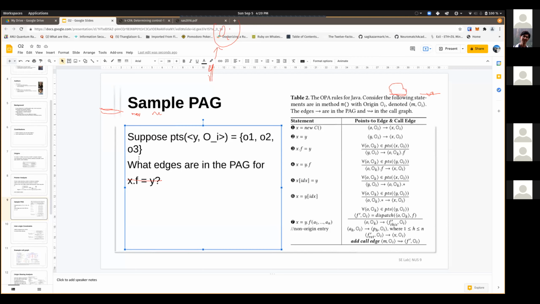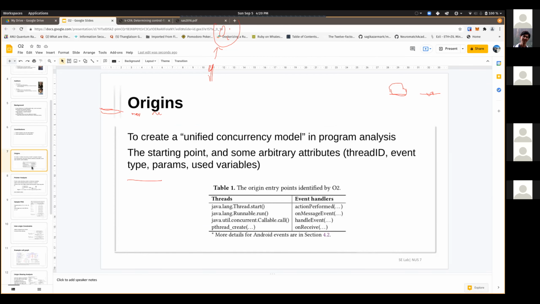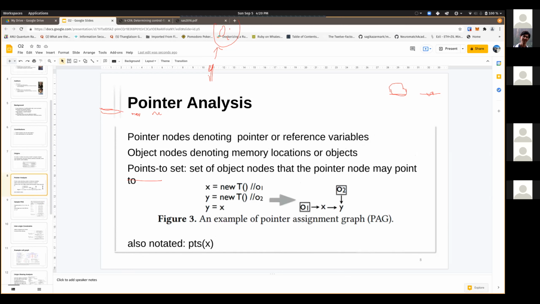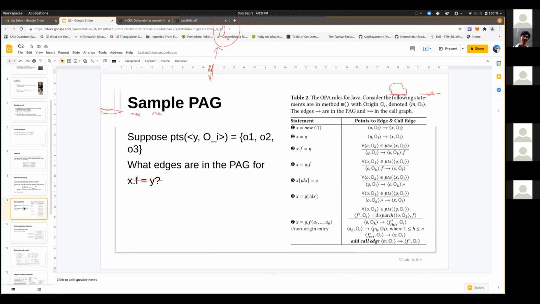And basically now, I guess I sort of messed up the slide order a bit, but now instead of having each pointer node being just the reference, it becomes a tuple of the reference and the origin that it's in. So origin actually means thread, right? Yeah, basically it's an abstraction over thread, but also events. So it can be either threads or events.